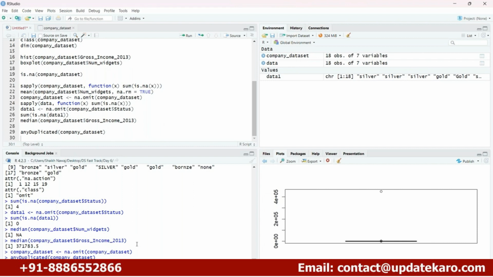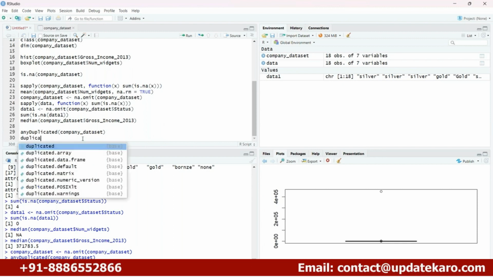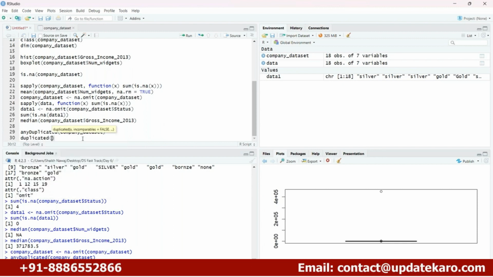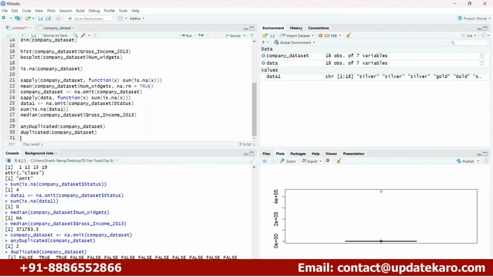Now you can go ahead with different things as well. You can simply use duplicated, and use the company data set. Let's run this, and here you can see we got the output in terms of a true/false logical output.